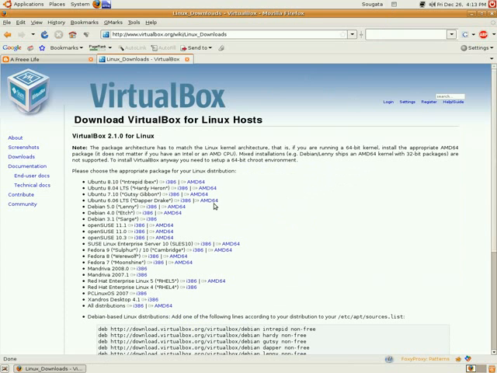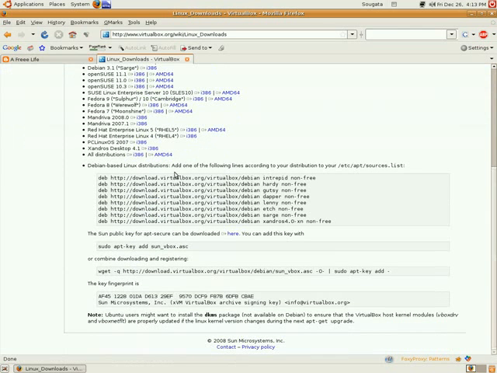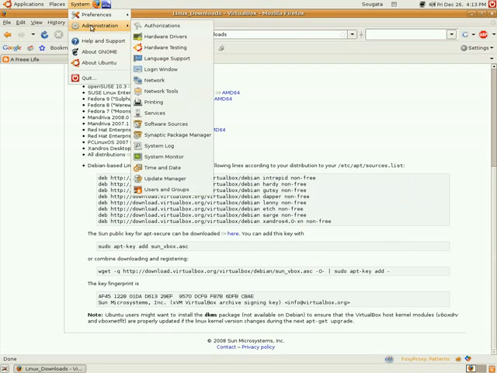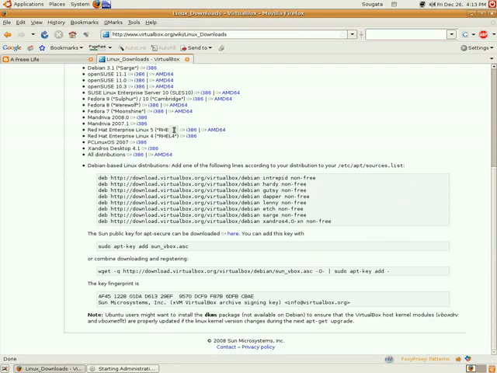Virtualbox can be installed by downloading the packages and the dependencies separately. However, we will be using Synaptic Package Manager. So we need to scroll down and select one of the lines from the following depending on our distribution. Since we are using Ubuntu 8.04, we will select this line for Hardy Heron. Copy the line and start the Synaptic Package Manager from System, Administration, Synaptic Package Manager.